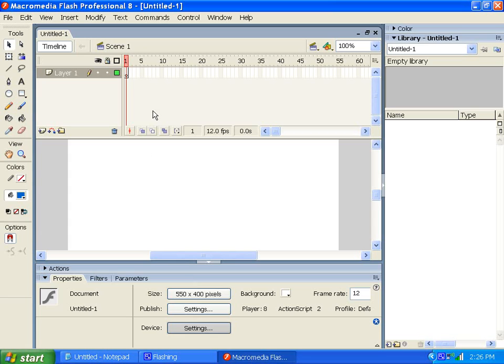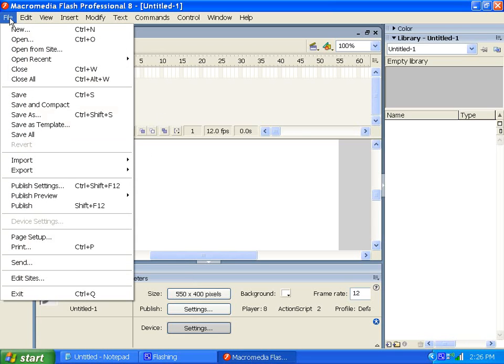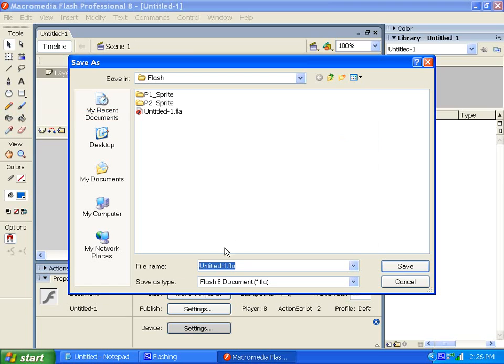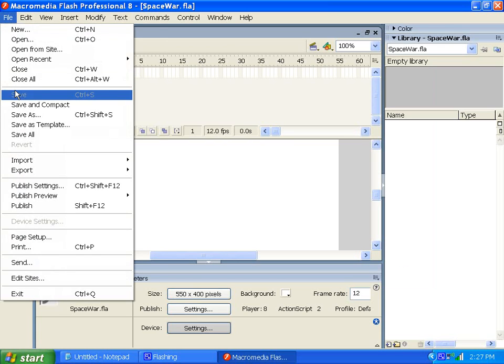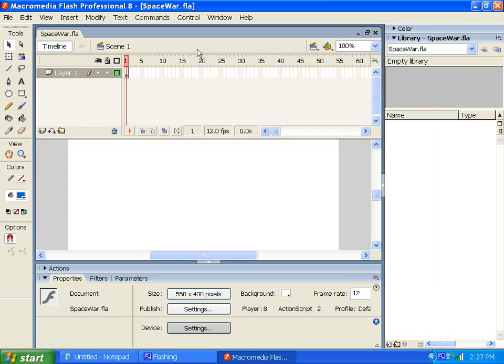It's pretty simple. First we will save our file. We'll do save as, and we'll make our document Flash 8, and it will be called SpaceWar. We do that first because then we just go file and save whenever we make changes, and it's easier to remember that. Get ahead of yourself too quick, and the next thing you know, the computer crashes or whatever, and you've kind of screwed up.